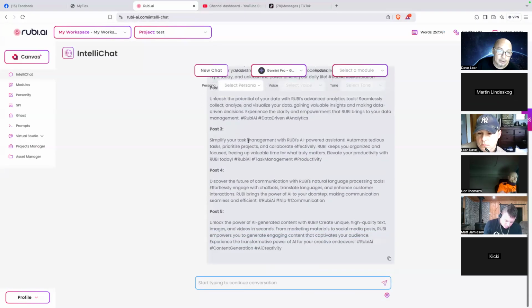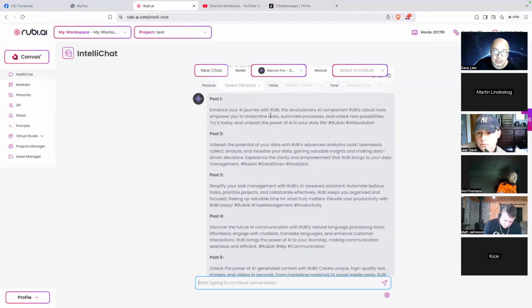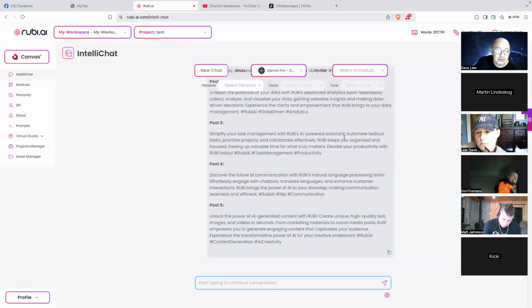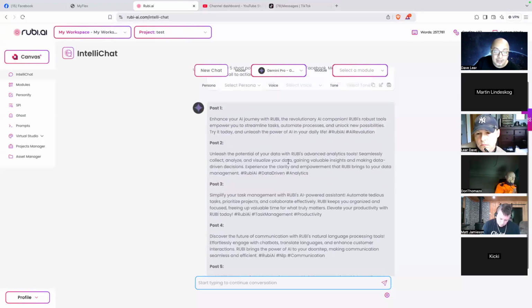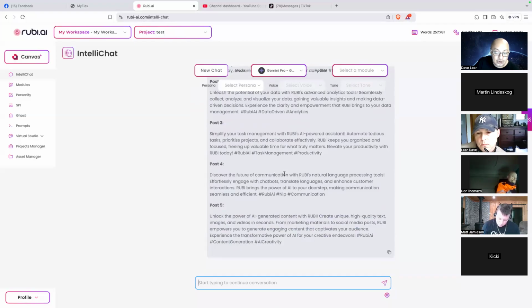Okay, post 1. Enhance your AI journey with Ruby, the revolutionary AI companion. Ruby's robust tools empower you to streamline tasks, automate processes, and unlock new possibilities. Try today and unleash the power of AI in your daily life. All right, so you can do that. It makes life very easy if you're using a chatbot, because anything you need to know or anything you want, you can always ask, and they're very, very intelligent. Okay, they'll give you everything that you need.